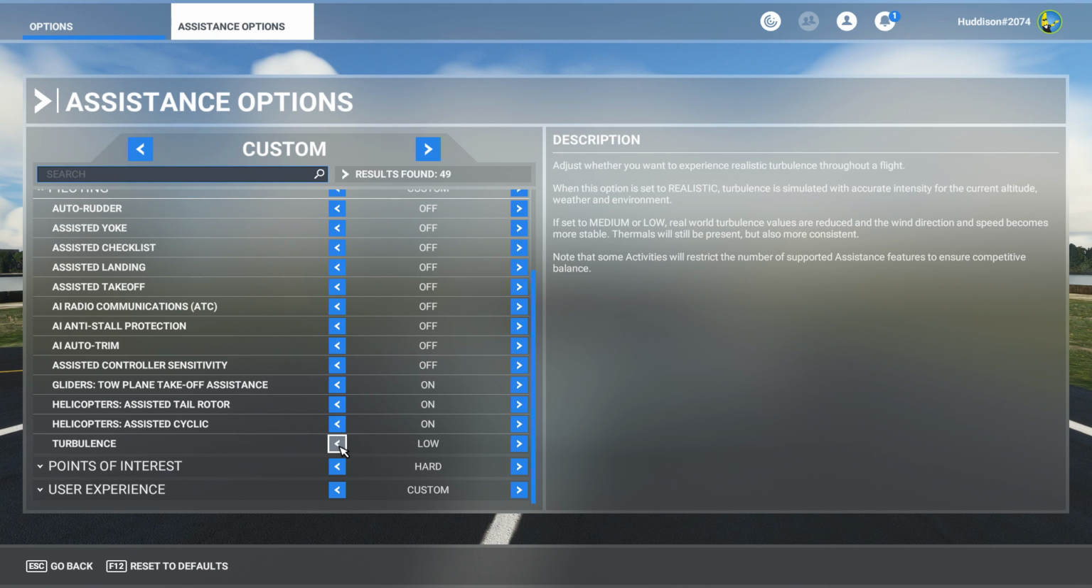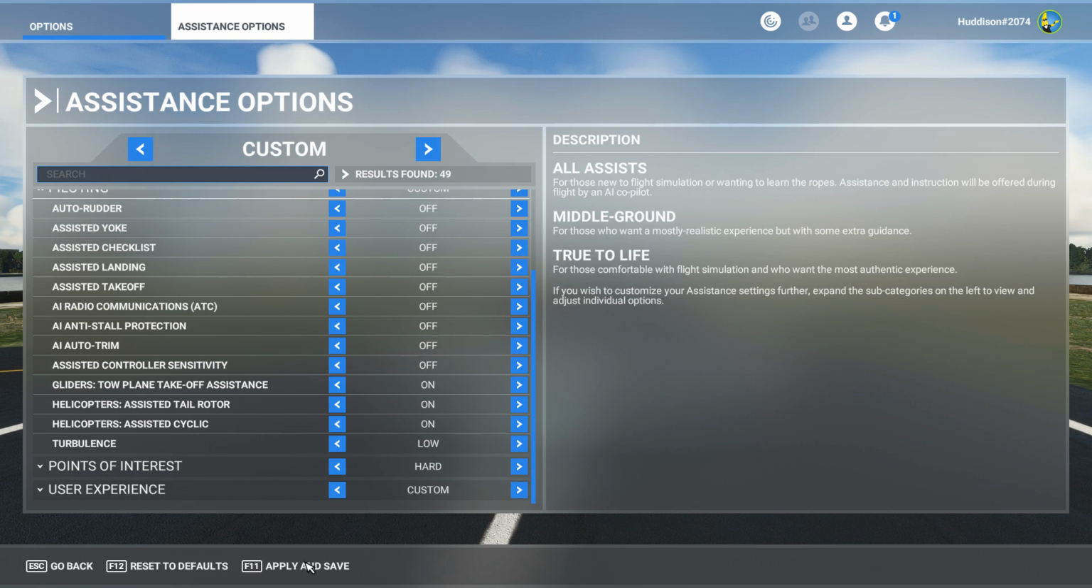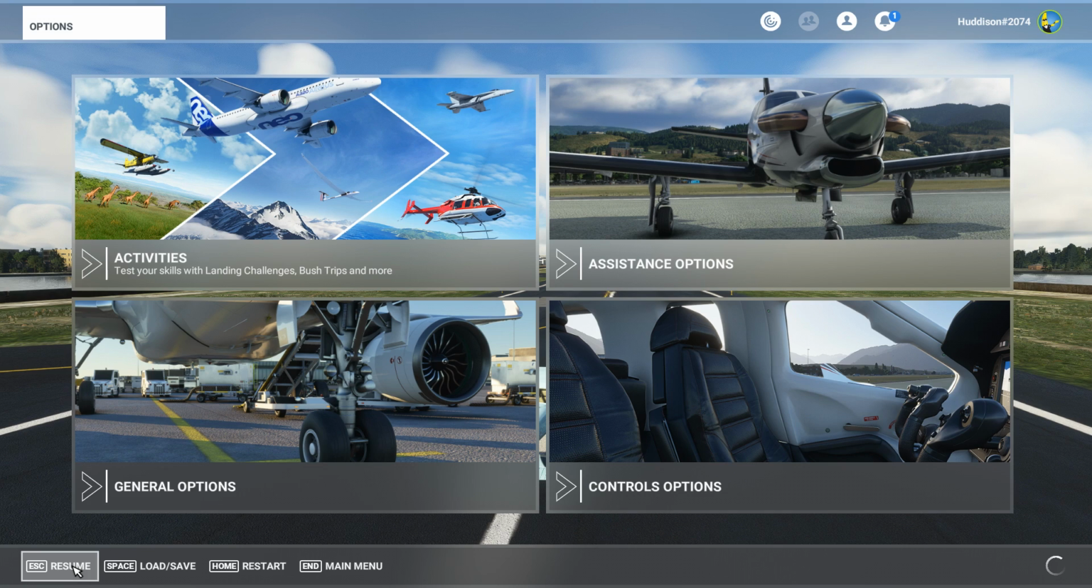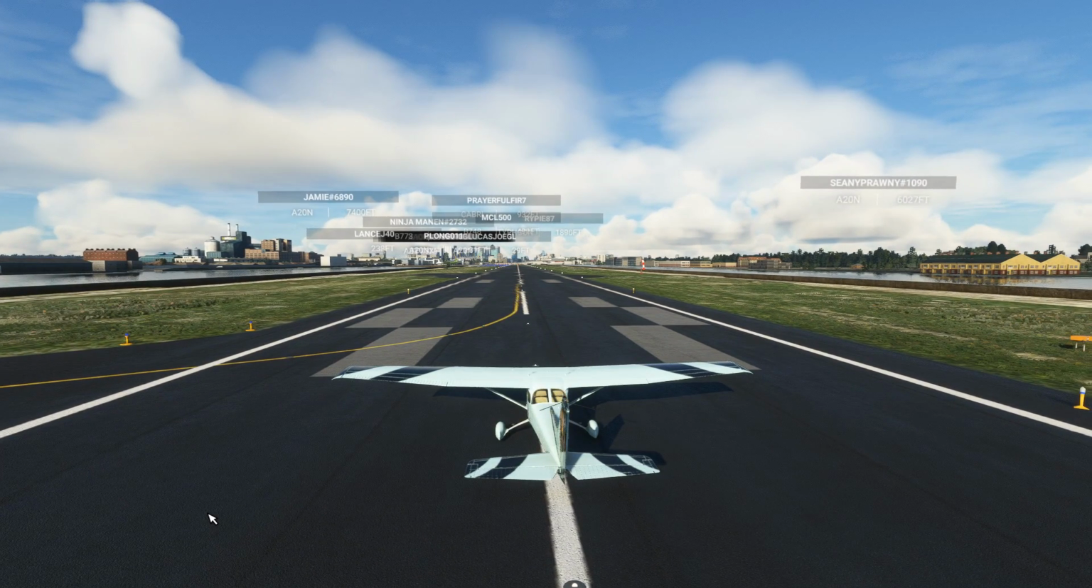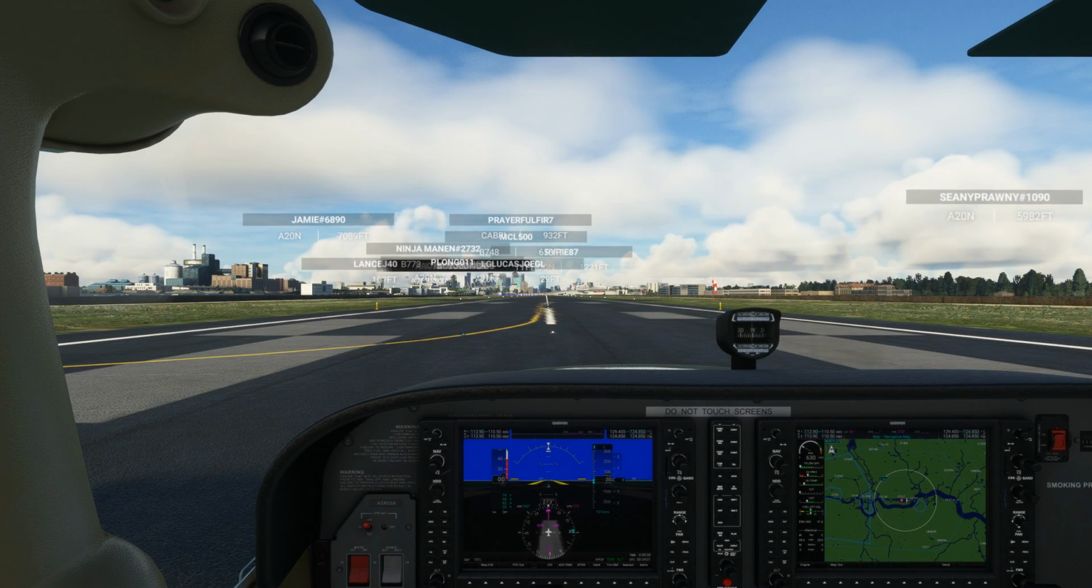Now there's three different settings. There's Low, there's Medium, and there's Realistic. I believe by default it's on Low, and a lot of you may not have even noticed this. So the Turbulence is on Low by default. We'll keep it there. Resume, and we'll go for a test flight around London and come back and land at London City Airport. Let's just get in the cockpit.